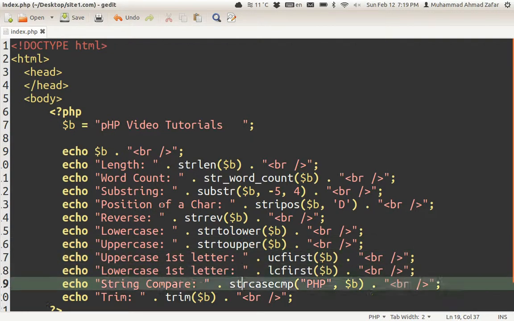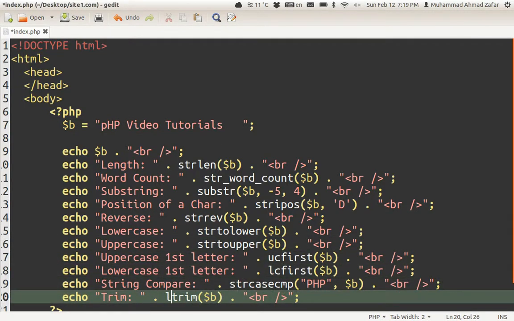Trim has two other variants, that is ltrim, left trim, only the left part will be trimmed. rtrim, only the right part of the string will be trimmed, and trim will trim from the beginning and at the end. Both ways the value will be trimmed.